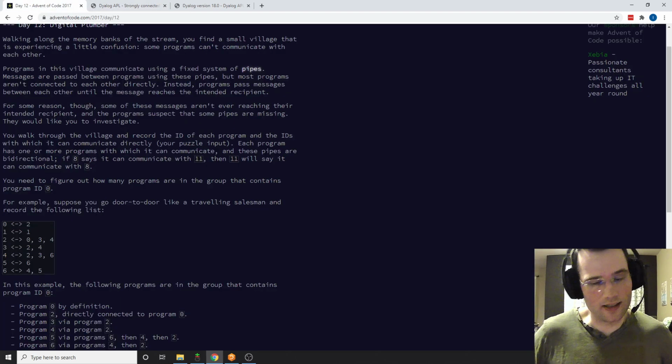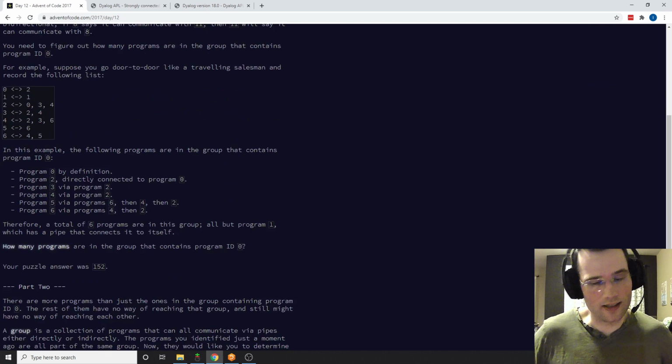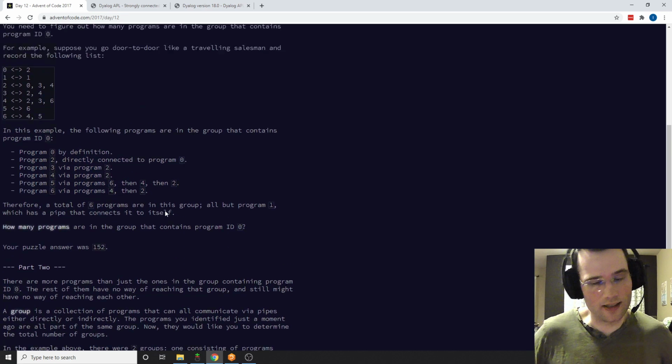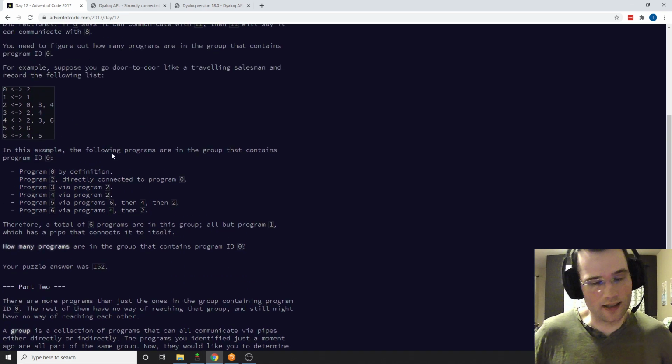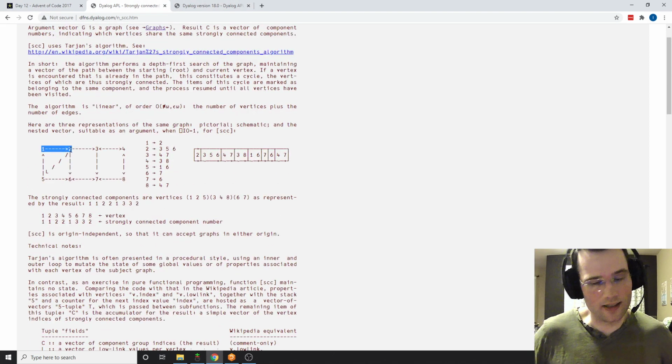So the question here asks, basically you get a graph specification. It says, hey, the node at index 0 goes to 2, 1 goes to 1, whatever. And it's like which ones can you reach by doing a depth first, breadth first search, whatever. They are sort of disconnected. So strongly connected components means 1, 2, and 5. If you're in any of those, you can get to any other one in the group.